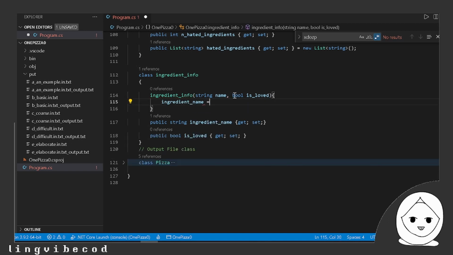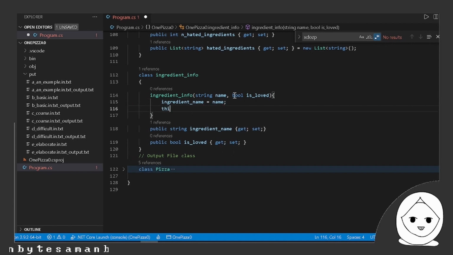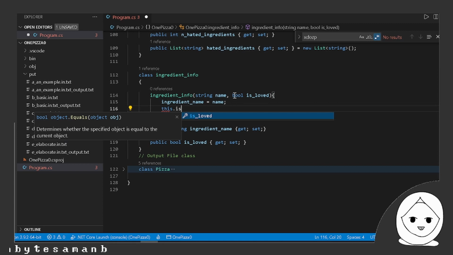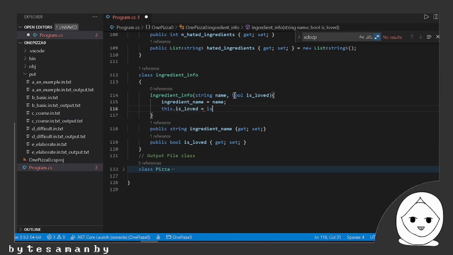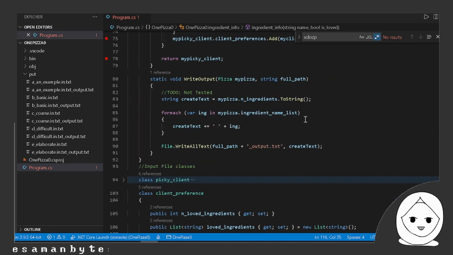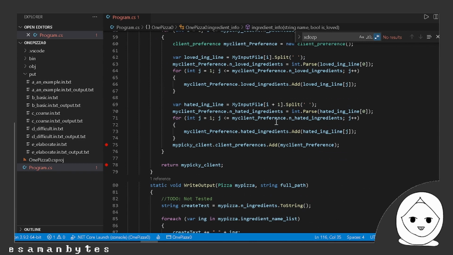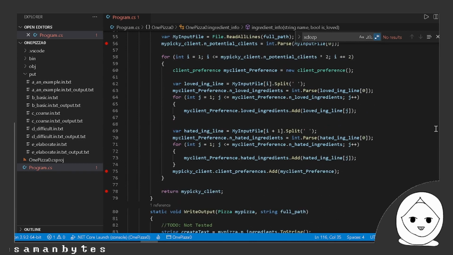So this is the name part, and the is loved of this class is the same as the is loved from outside. And what we mean by that is when we click this, it tells us it's this one. When we click this, it's telling us it's this one. Cool. Now we created a constructor, we can just call it, and again, where are we getting the ingredients names?